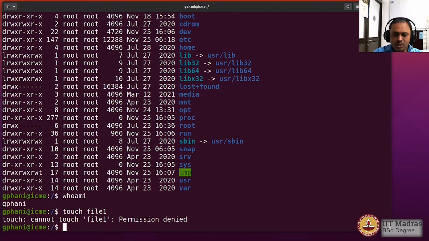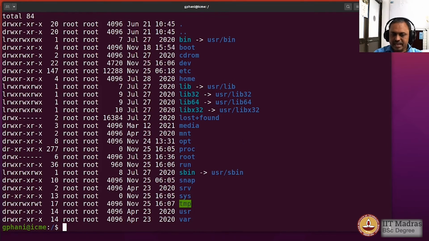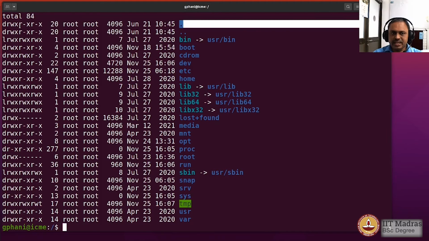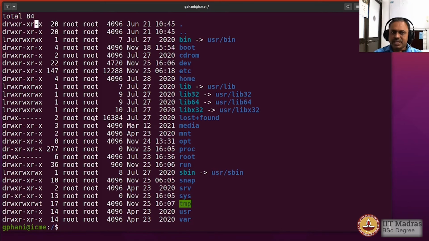Okay, and how do I know that? ls minus la, and for the current directory, which is the root directory, there are no write permissions for others, and my username is not matching the root, therefore I am an other user, and therefore I don't have write permission, so I can't create a file in this particular folder. Okay, so that is how the denial happens for the creation of files.